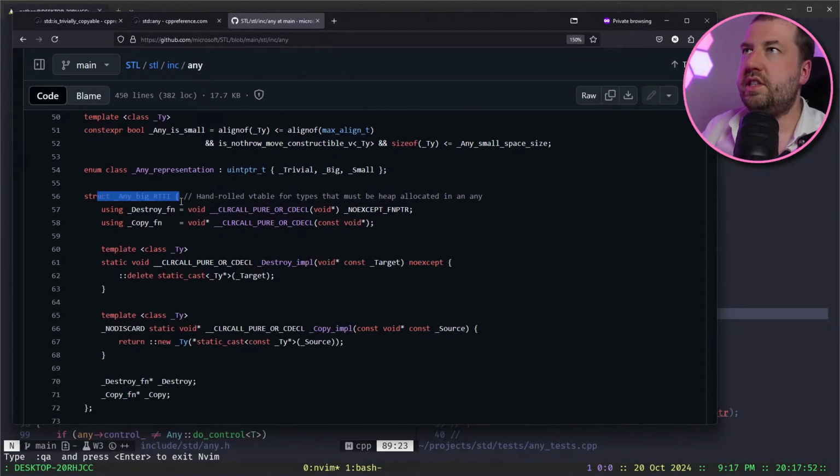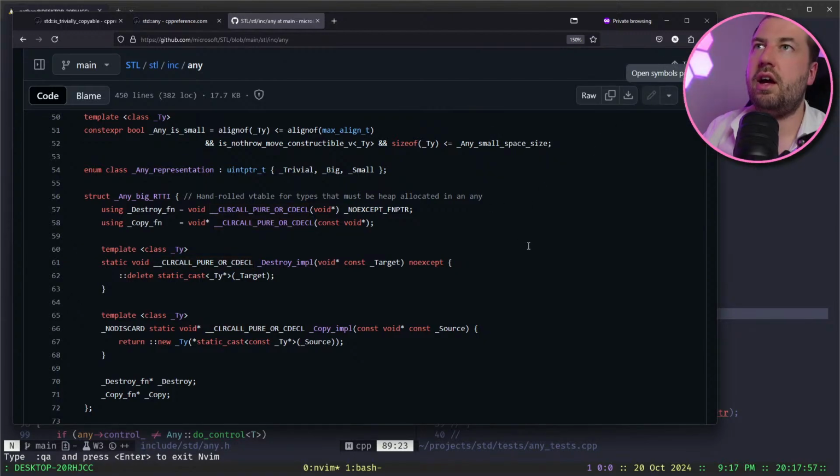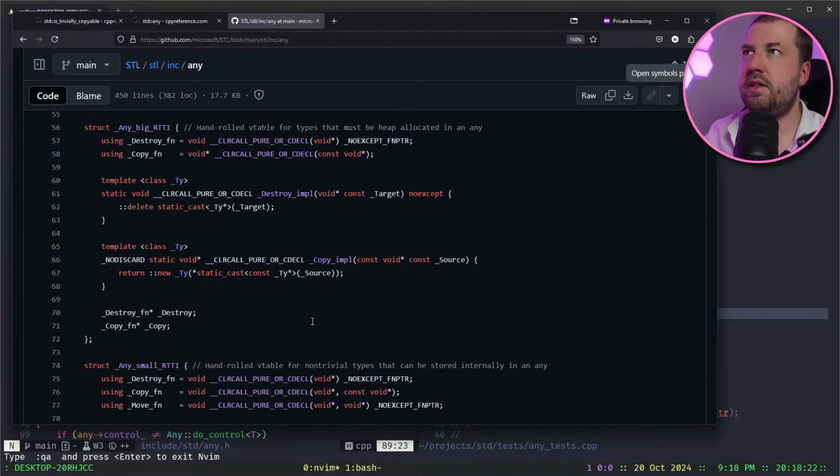Any big RTTI, a hand-rolled vtable for types that must be heap allocated in an any. So again, they've got a destroy function and a copy function. These look very similar to what we had. So they delete the target and then they new allocate it. I guess this type itself isn't templated, which is... oh, sorry, yeah, these are templated. Interesting. Okay, so they have that.